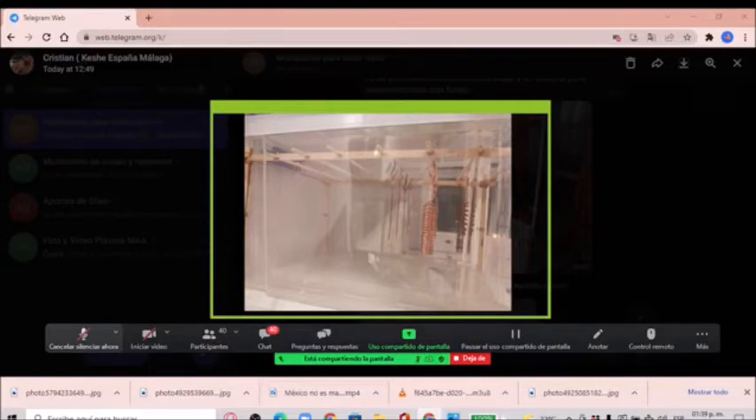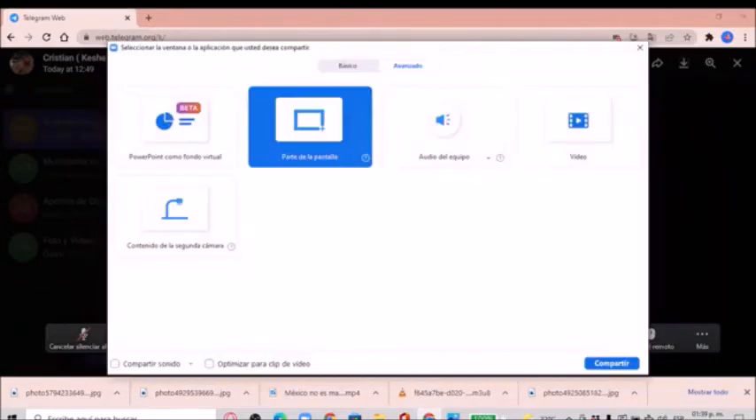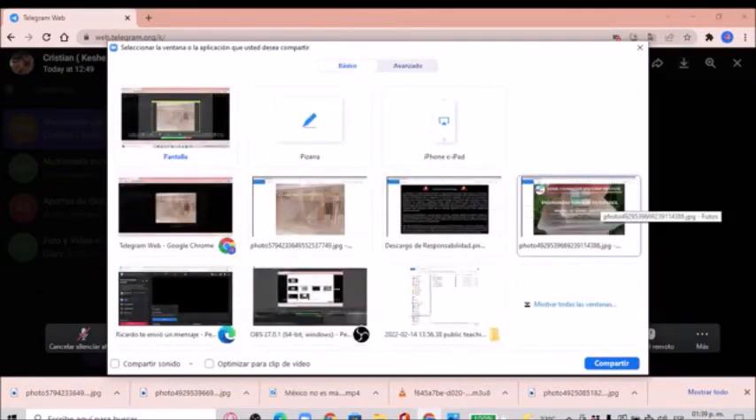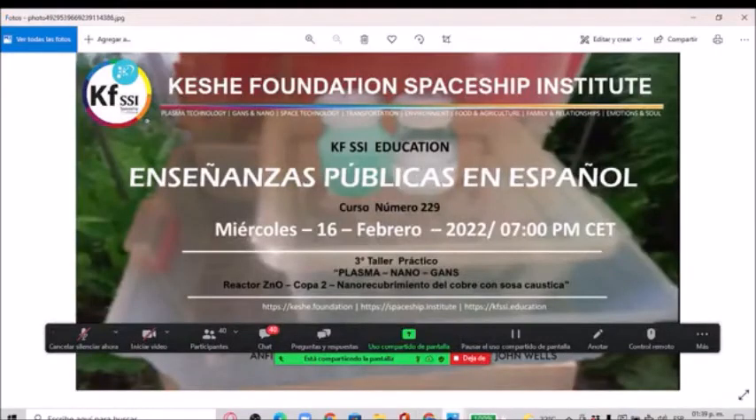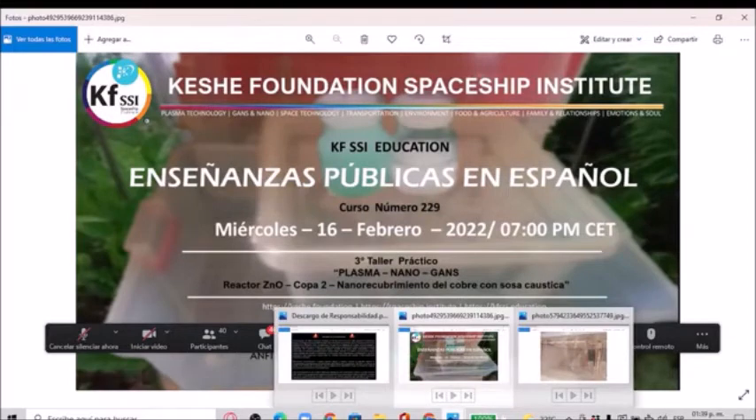In the future, we'll teach how to nano coat iron and galvanized iron and different materials. You can even nano coat gold, which is not that easy to do.